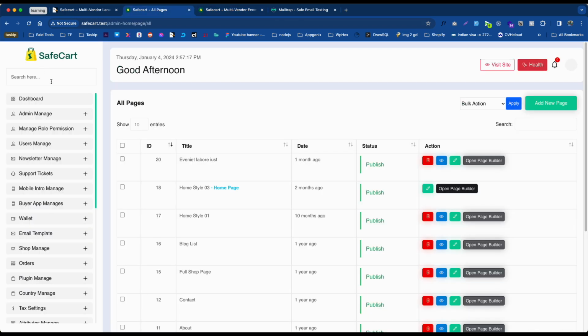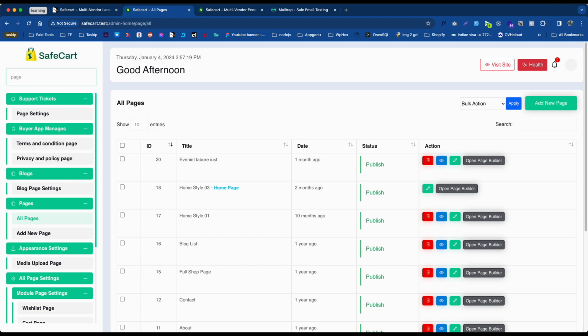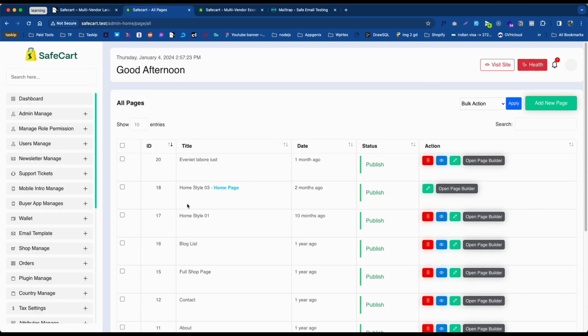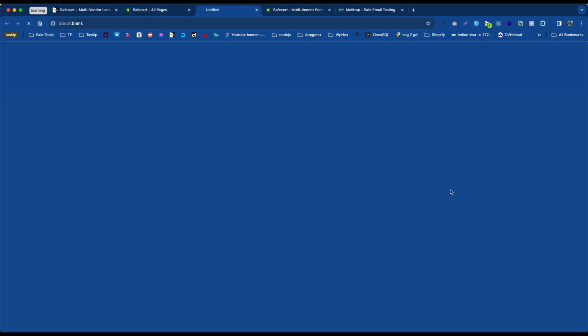Go to the admin panel, search pages here. So click on all pages. Here you will see the current home page is selected, this one. So you have to make sure that you are changing the current page. If you see this home page tag along with the page title, that means this page is currently selected as a home page. To edit this page content, we need to click on open page builder.